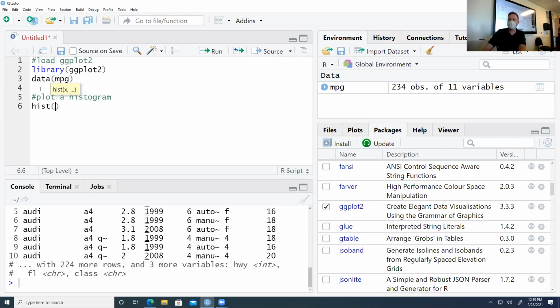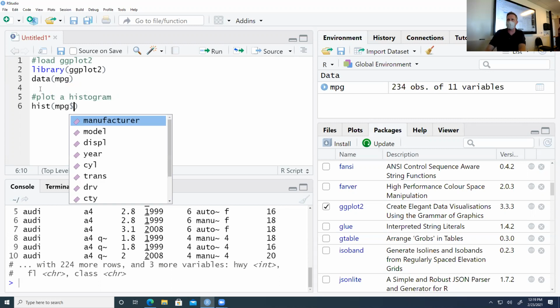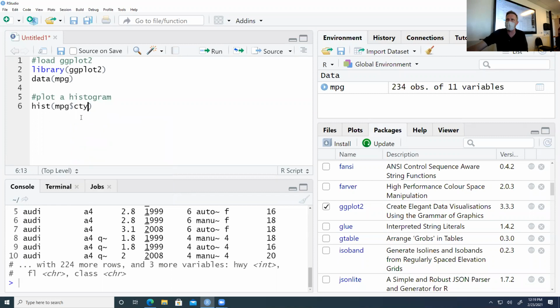So let's go mpg. That's the object that we just created. Then I'm going to do the $ sign. And remember what that does is it goes into that data frame and looks for columns. We're going to spend time thinking about cty, which is city fuel economy in miles per gallon for each of these cars. Okay, so we're going to plot a histogram of city fuel economy. And it's just the hist function, open close parentheses.